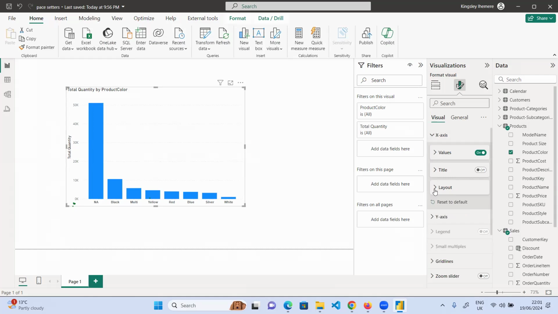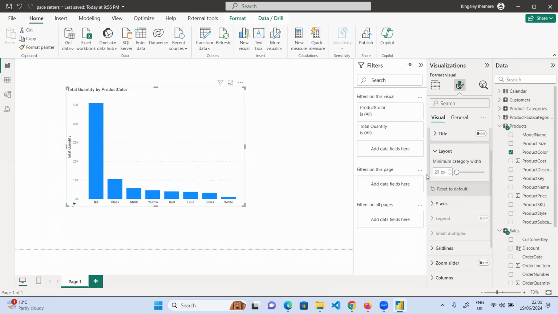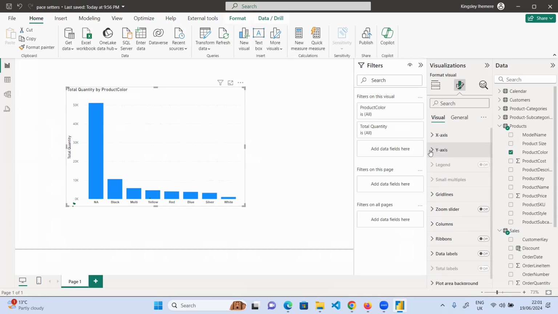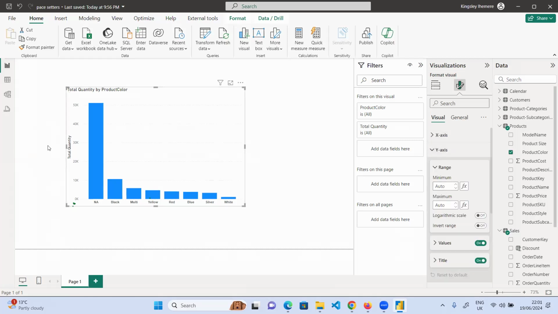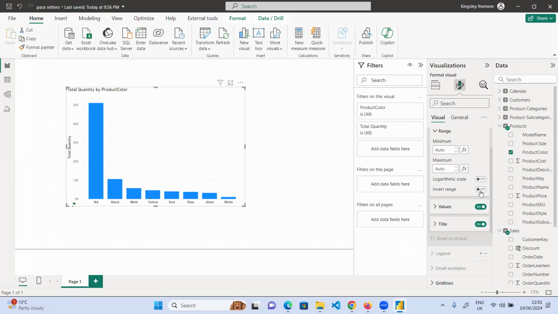So this is layout. What's in layout? Maximum category width. I don't want to bother myself about this. And I'm done with x-axis. Let me go to y-axis. This is the y-axis. If I want to make it better, I will quickly come here. The value is what I'm interested in.